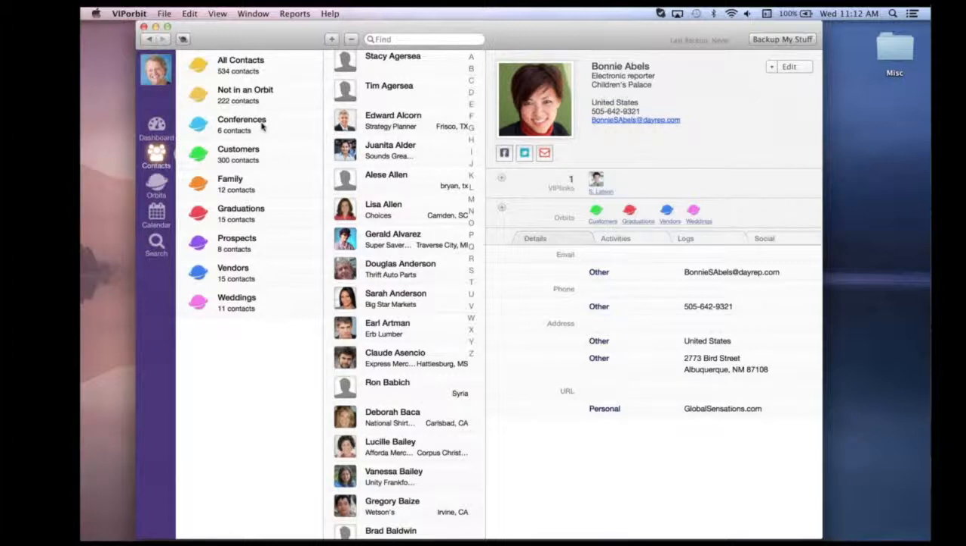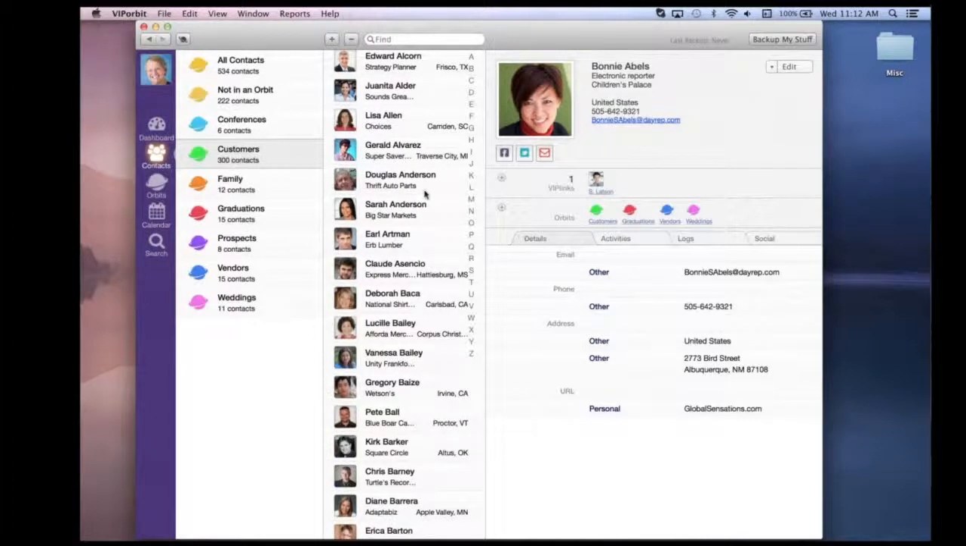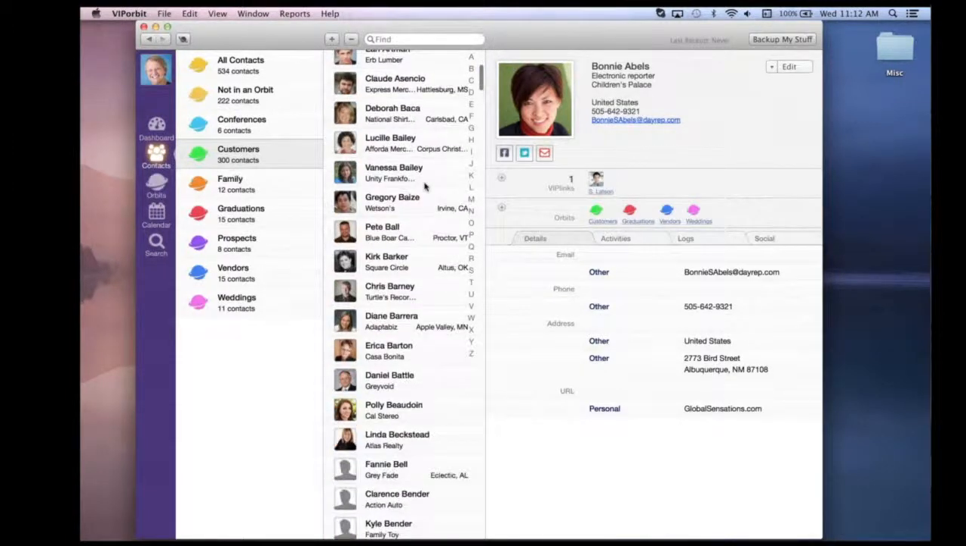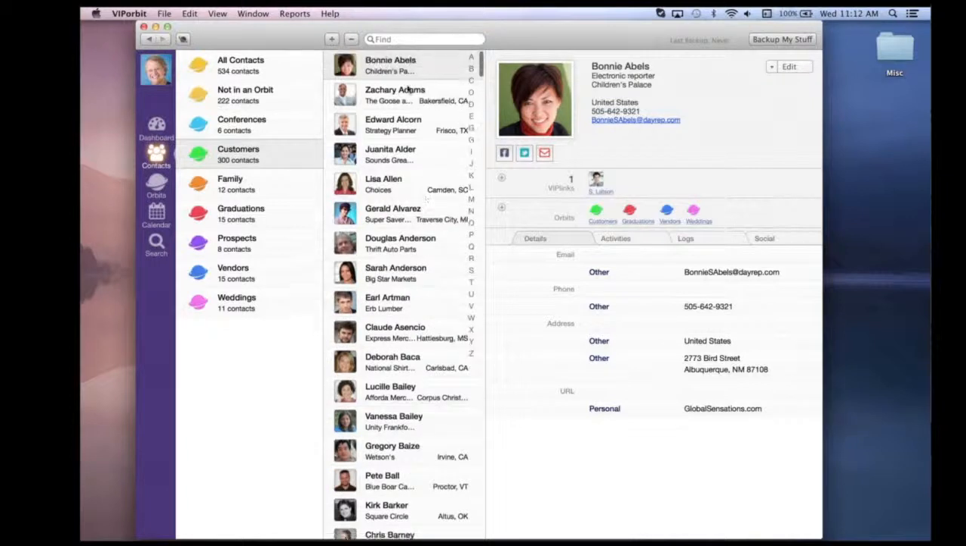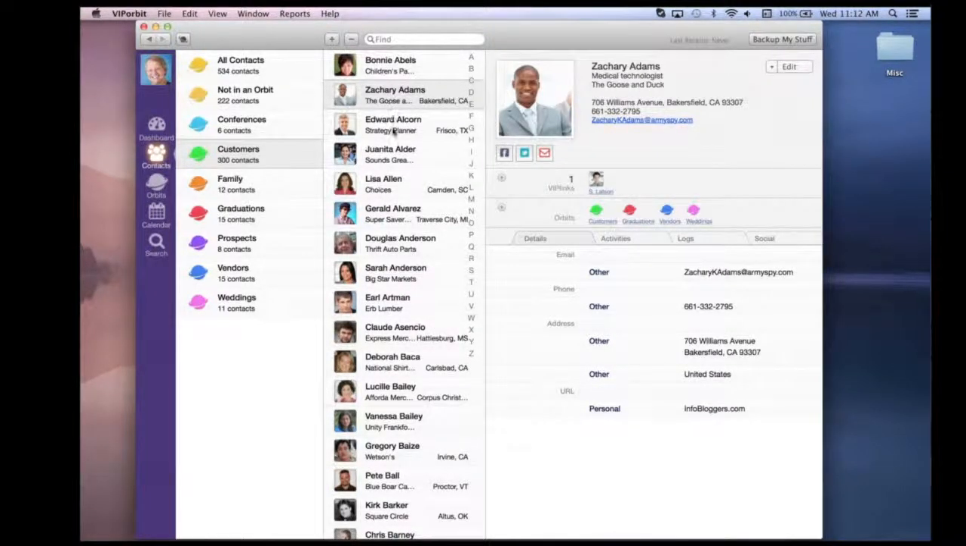So right now I am by default in my entire orbit called All Contacts, which is comprised of 534 people. But if I want to go look at my customers, notice that this window changed, and now I'm only looking at customers, and further than that, I'm looking at individual customers within that orbit. So I'm actually strolling, and I purposely use that word, through particular people in particular orbits.